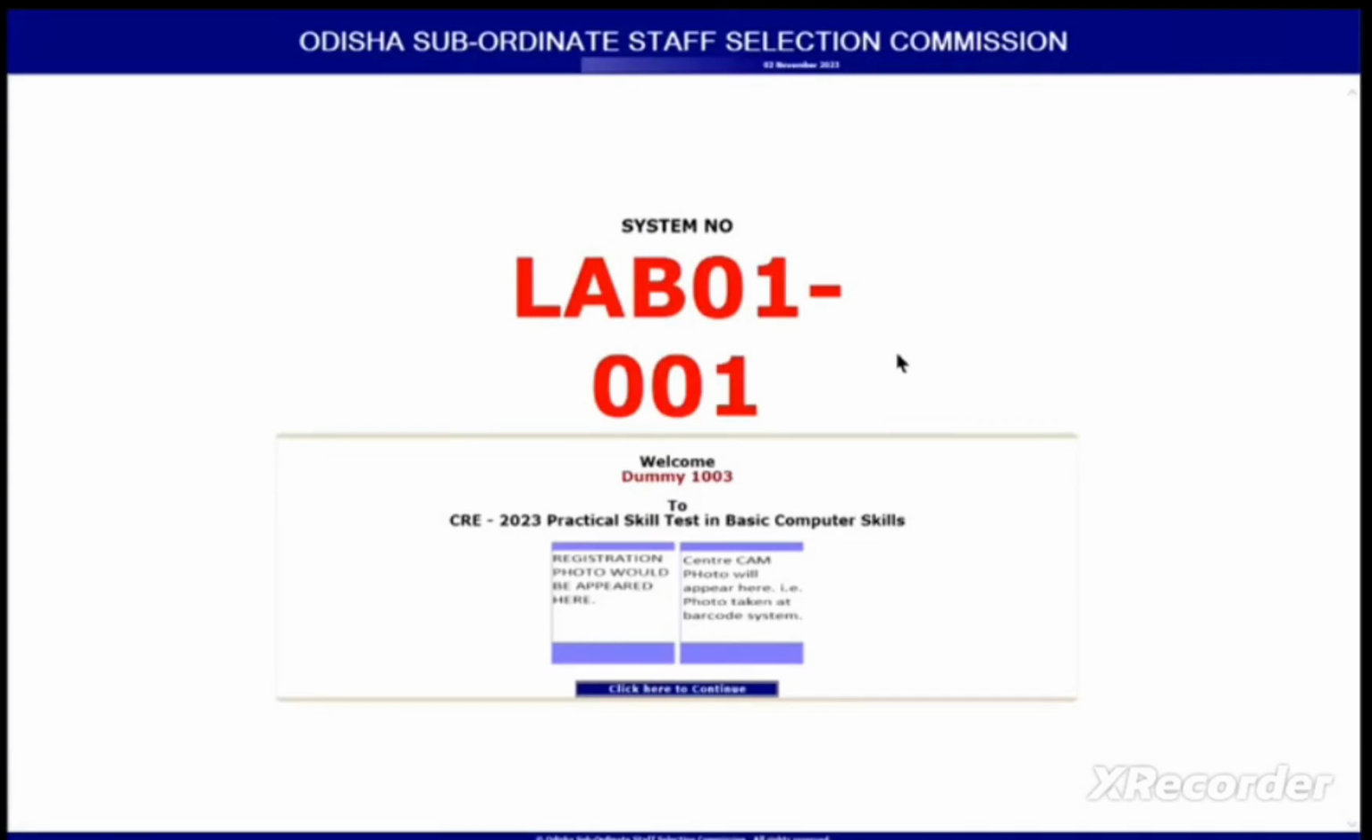Once you enter the registration desk, a system is allotted to you in a particular lab randomly. For now, this system is lab 01001, and this system is allotted to you. This is how it looks: that is your name, the subject is practical skill test and basic computer skills, and the left side is the registration photo.